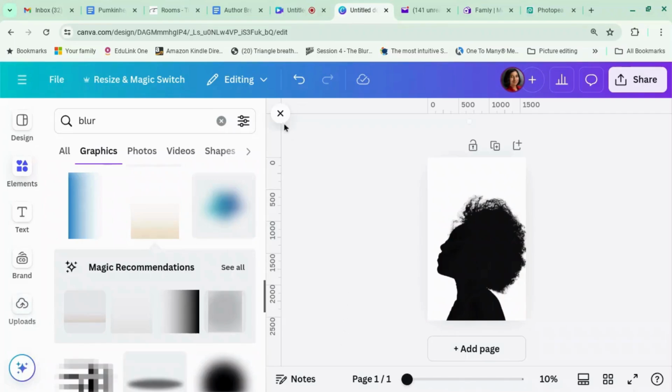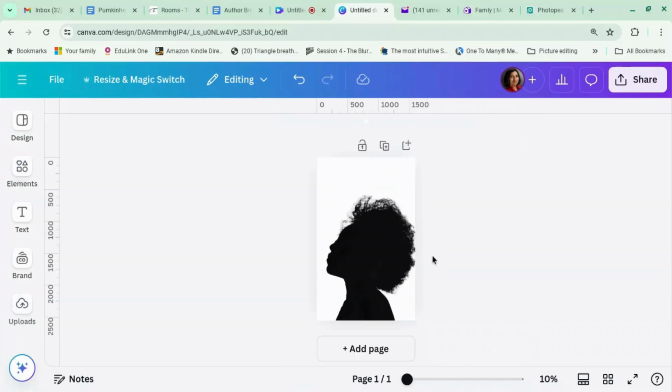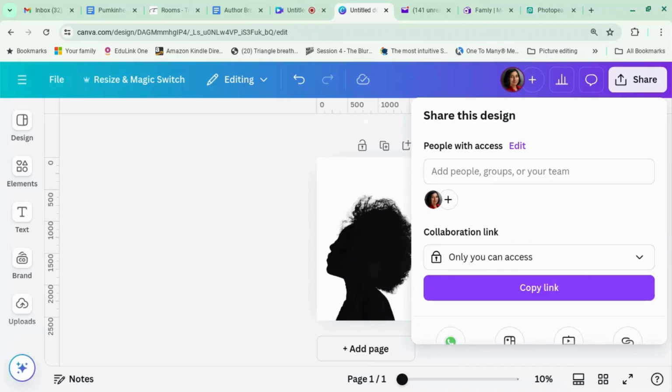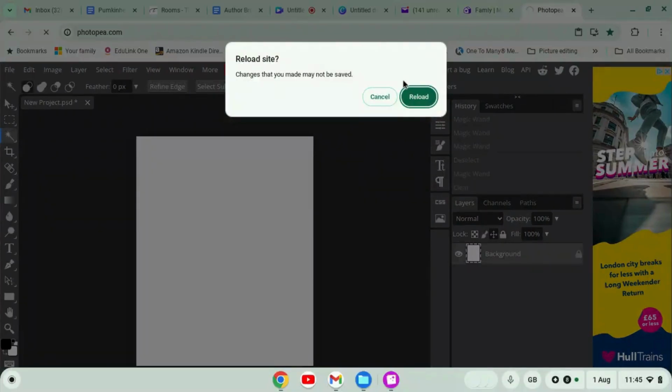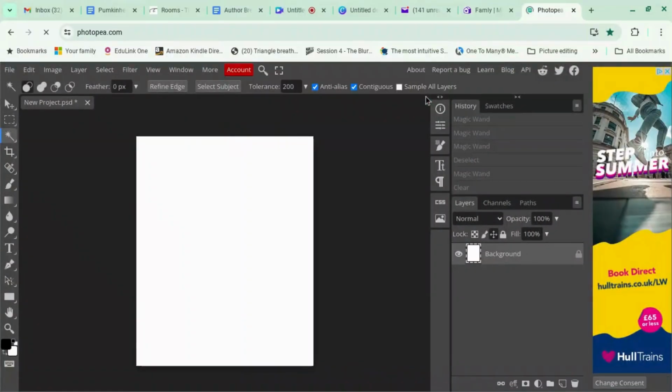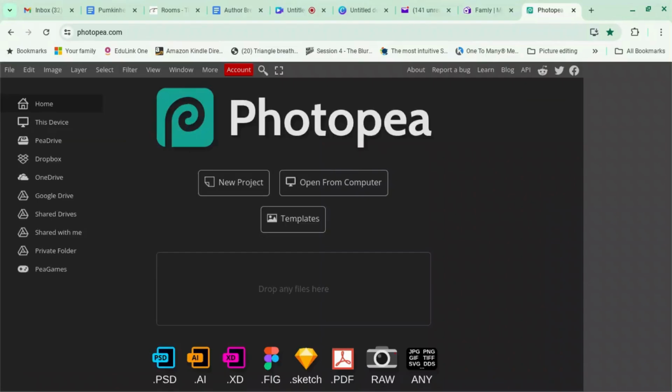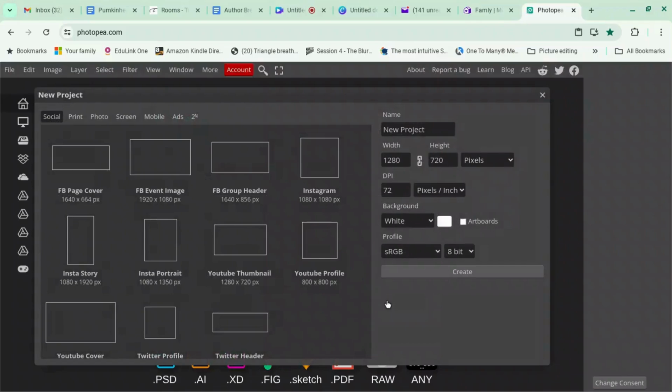But if you didn't want to do that, I have a slight workaround. You get your lady, you download it. I'm not going to do that now, but you download it as a JPEG, so it's all nicely flattened. So this becomes the background, this becomes the foreground. And then you go to an app called Photopea. It does a lot of the stuff that Photoshop does, but it doesn't do the placement and composition stuff that Canva does. So let's start a new project.